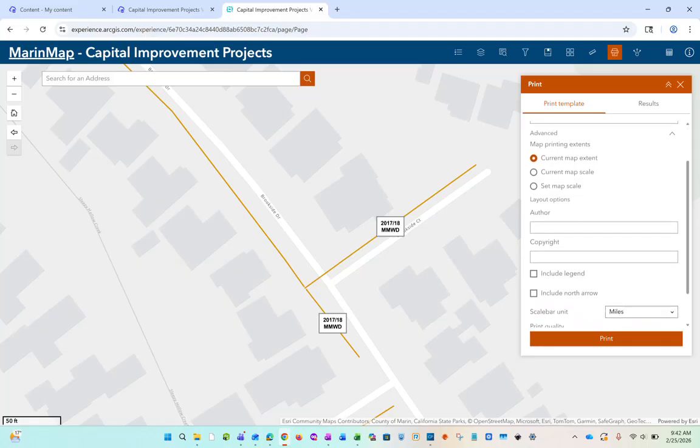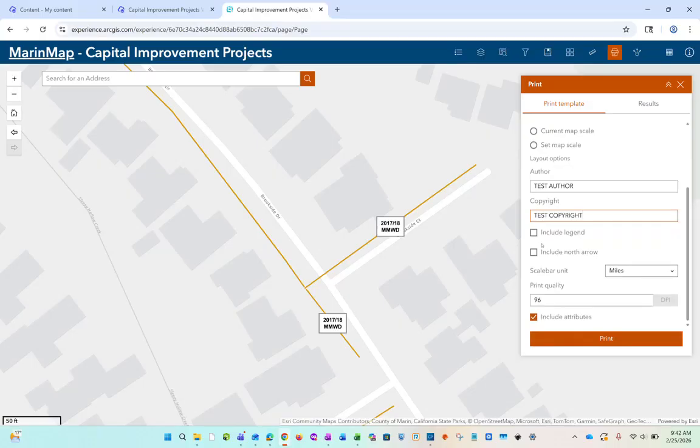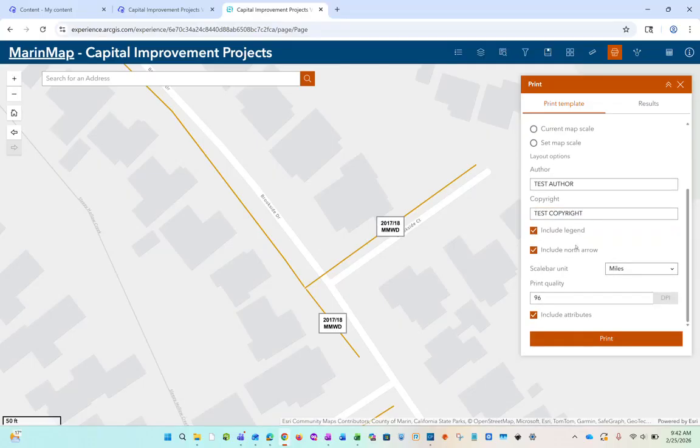You can select your map printing extent. I'm going to just leave that at current map extent because that's what I want to include in my printout. Map author, we will say test author. And for copyright, this is just where you would add any disclaimers to your printout or any general map notes. We've got check marks for including the legend and including the north arrow. We'll do both of those.